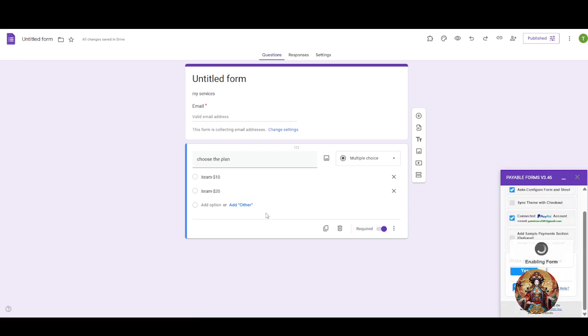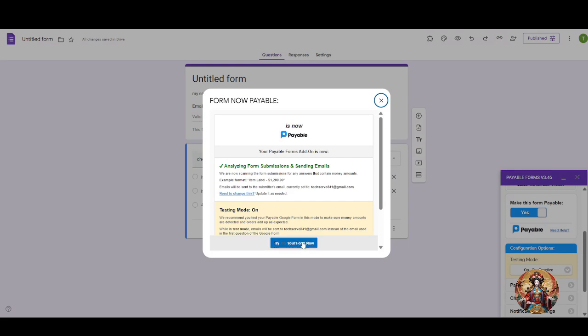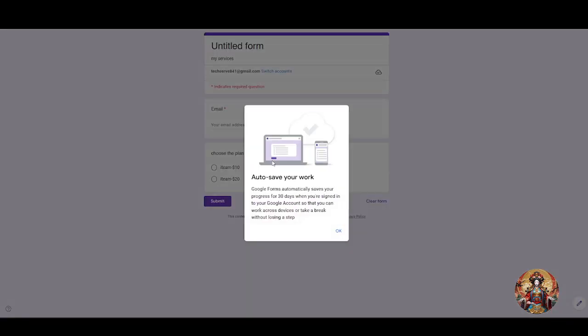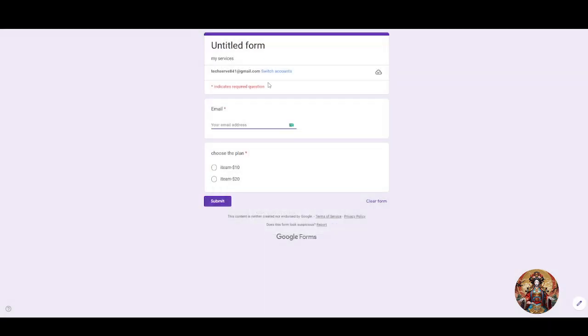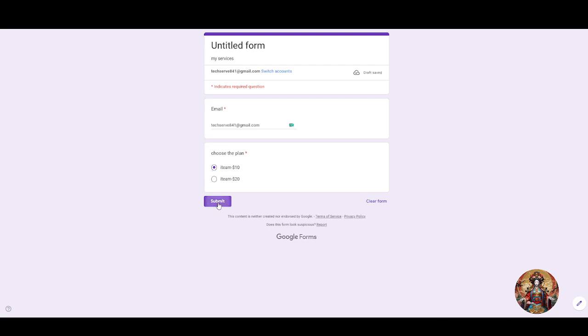Now let's try again to make this form active. It will just try your form now. So now what I will do, I will enter my email address. Whatever the email is, just enter that. I will use a temporary email and choose the plan and click on submit.